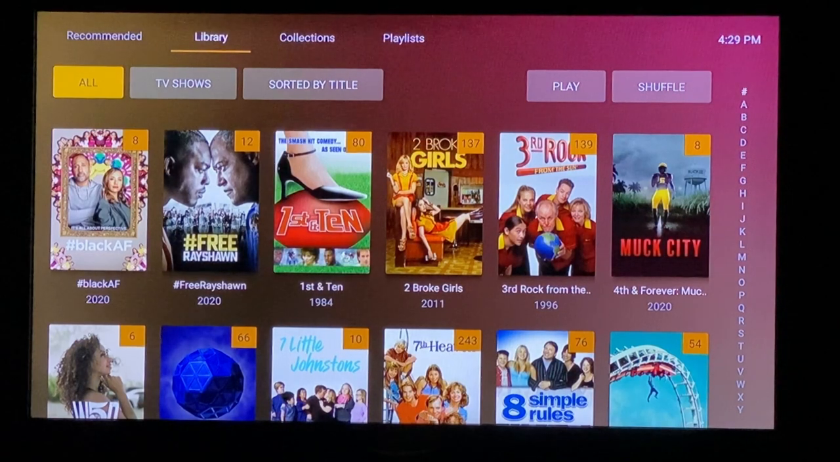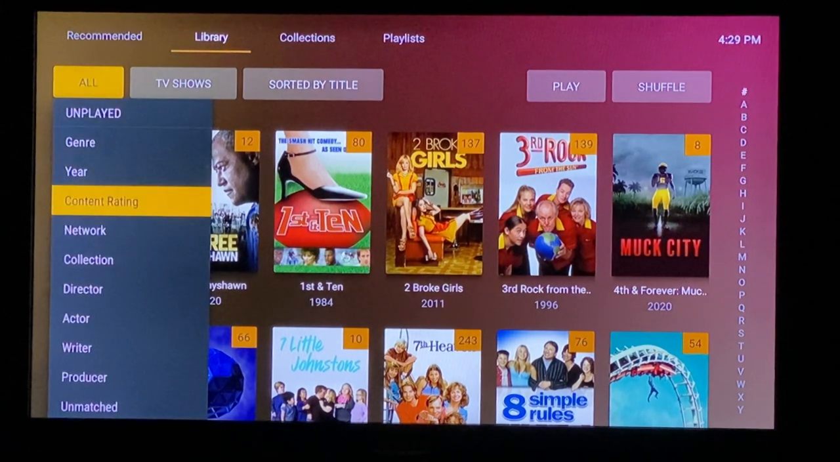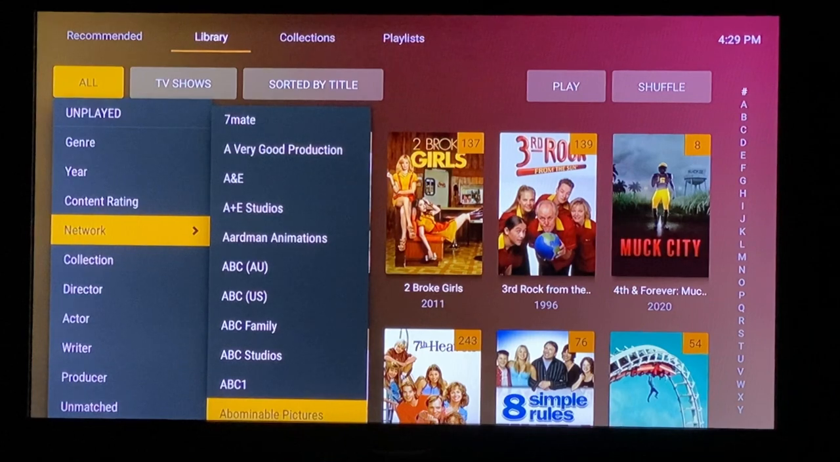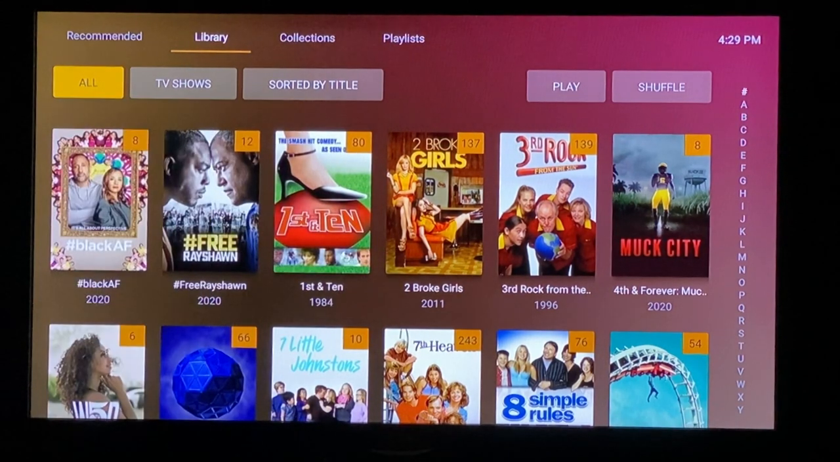Just a little bit easier for you guys to search, rather than having to come into all and then come down to network and then scroll down. It only takes a couple of seconds. But it's just another way we want to make things easier for you.